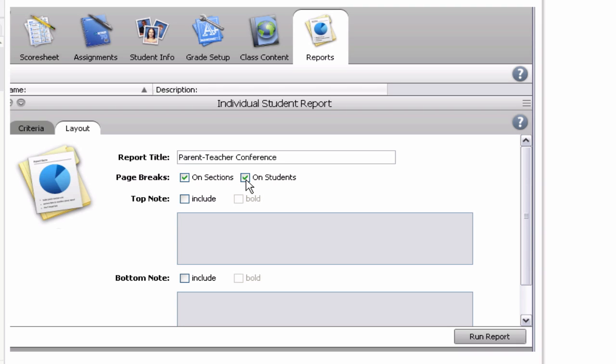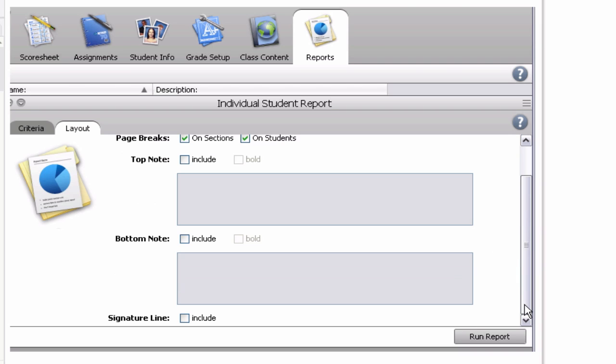Because you'll be discussing the handouts in person with parents, there is no need to enter a top note or signature line. However, you do want to add a reminder to the bottom of the report, so check Include next to Bottom Note. Then, enter a note for parents like, Class field trip next Thursday. Let me know if you would like to chaperone. To run the report, click Run Report.